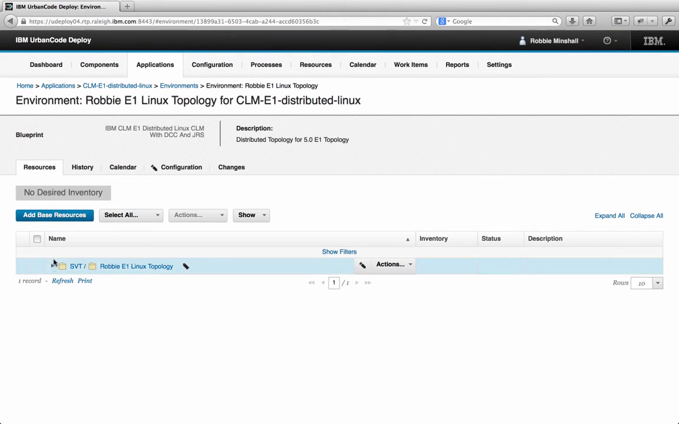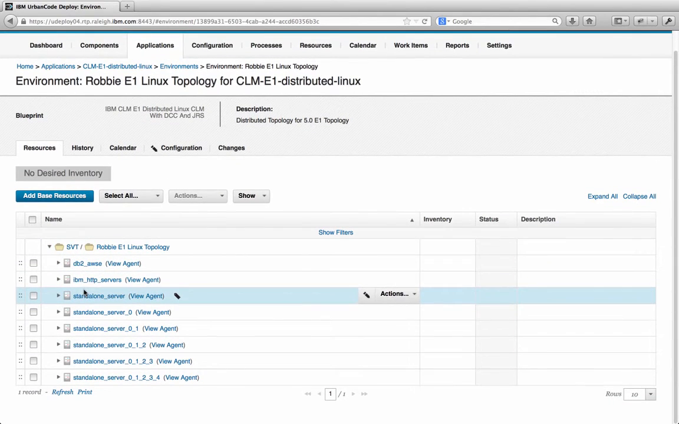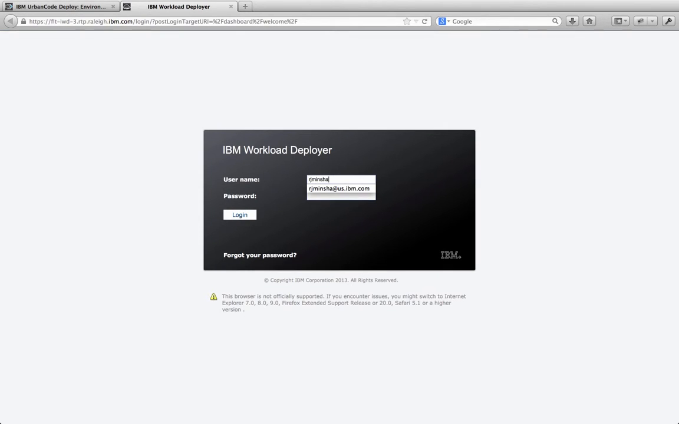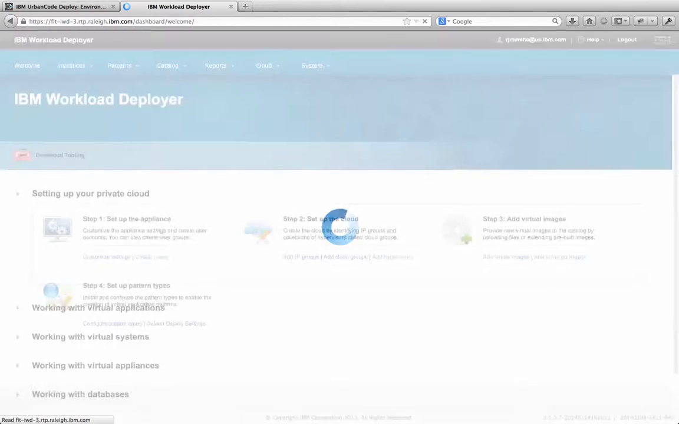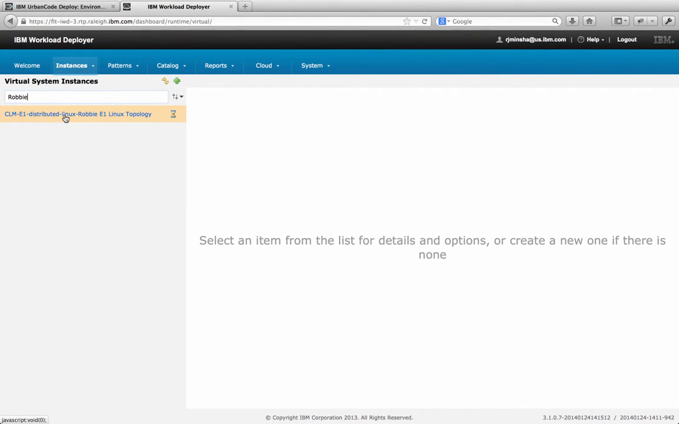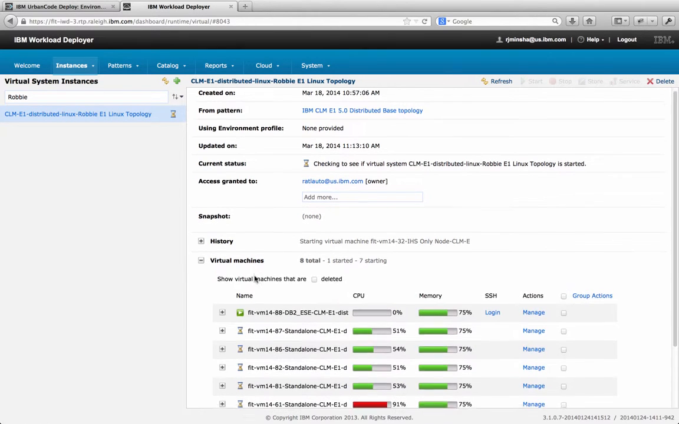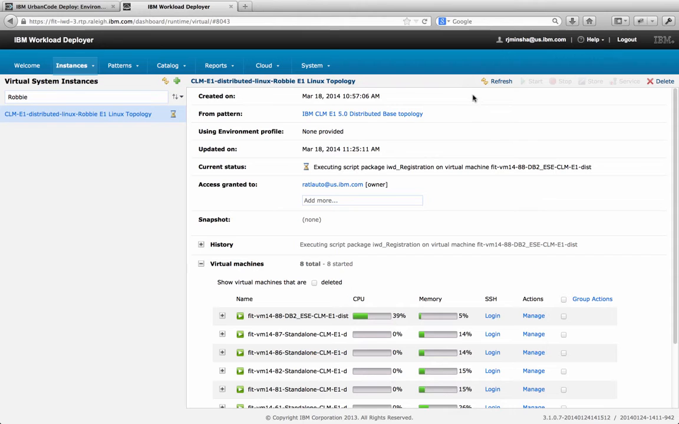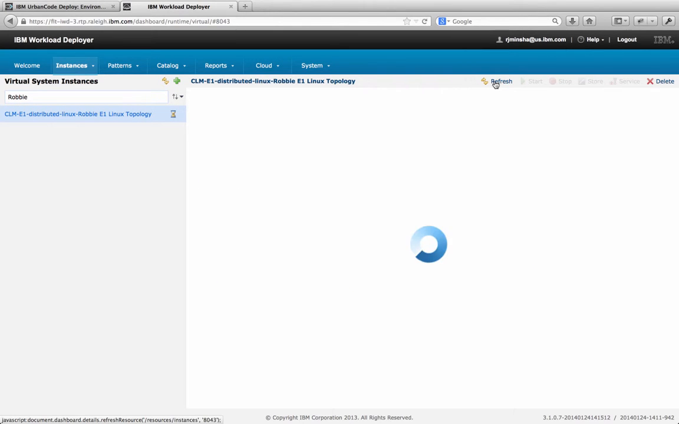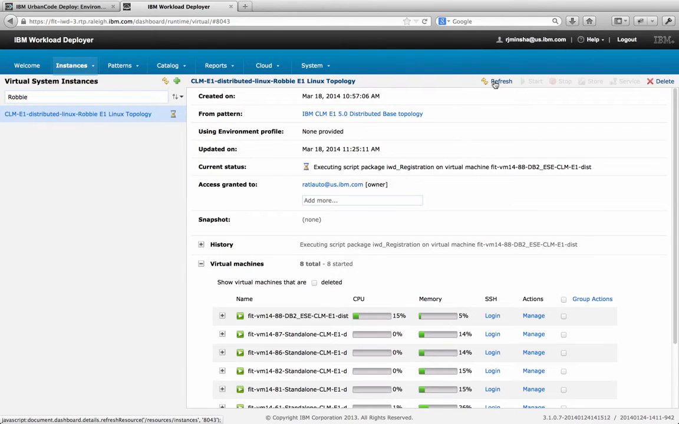Looking at this environment, a set of resources have been defined. These map onto each of the parts of the pattern. Switching over, I'm going to just check in on the deployment process. Here is the new instance of my standard topology, and we can see the virtual machines are in the process of deploying and executing the compliance script packages.